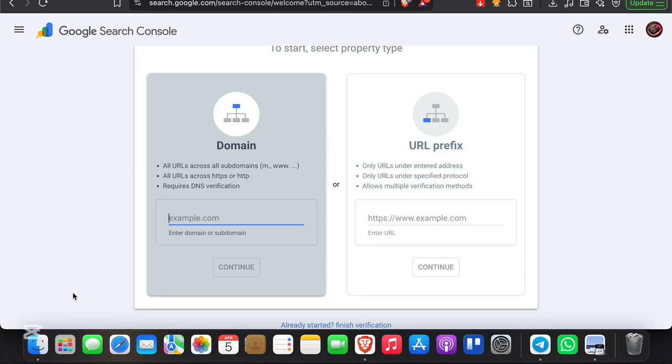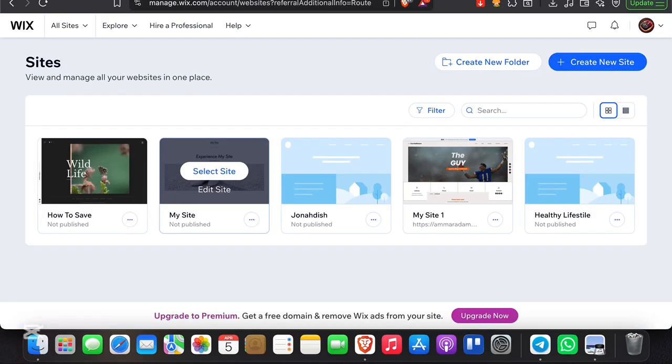Step 10, use Wix SEO setup checklist. Wix has a built-in SEO help. Inside Wix, open SEO setup checklist and follow the steps. Great for beginners. And build backlinks.